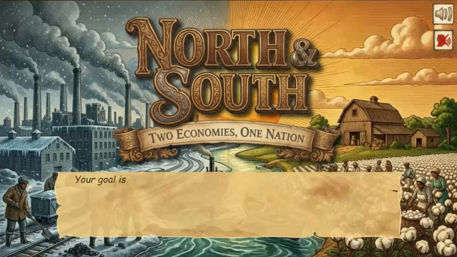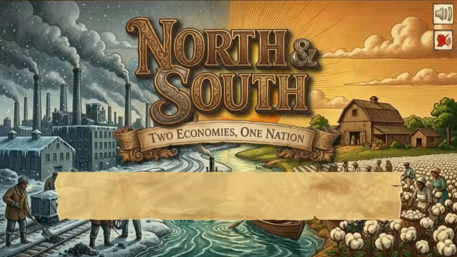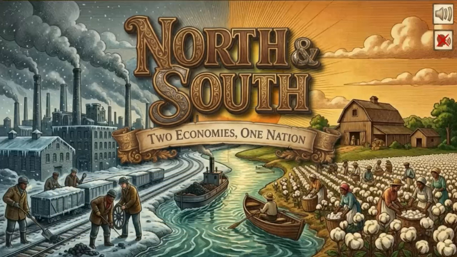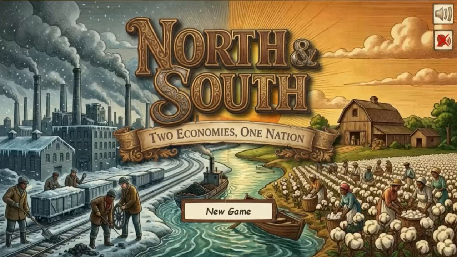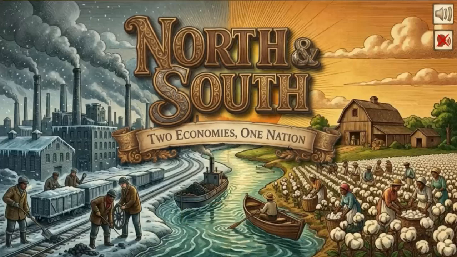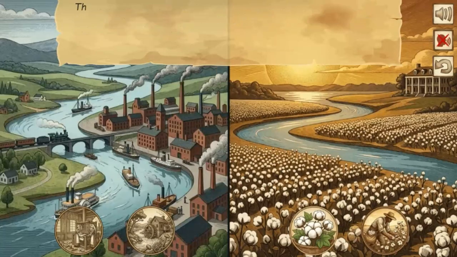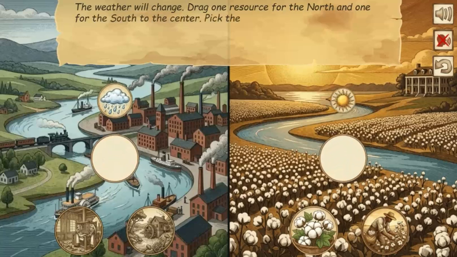Legends of Learning presents The North and South, Two Economies, One Nation game. This is a history game that makes learning about comparing life in the North versus the South fun and easy to understand.